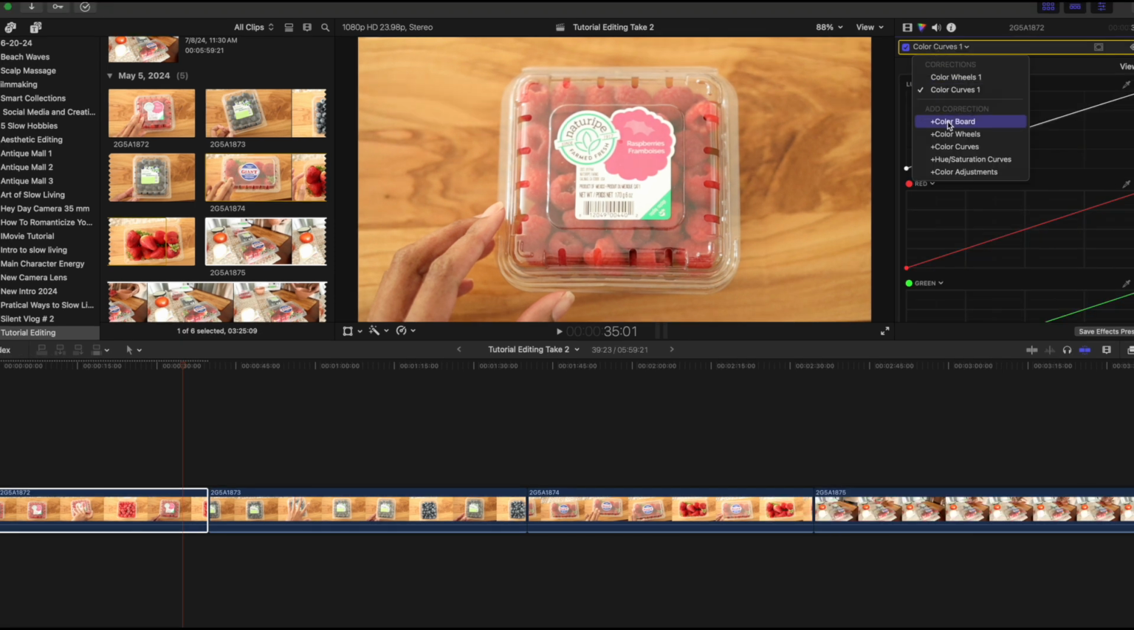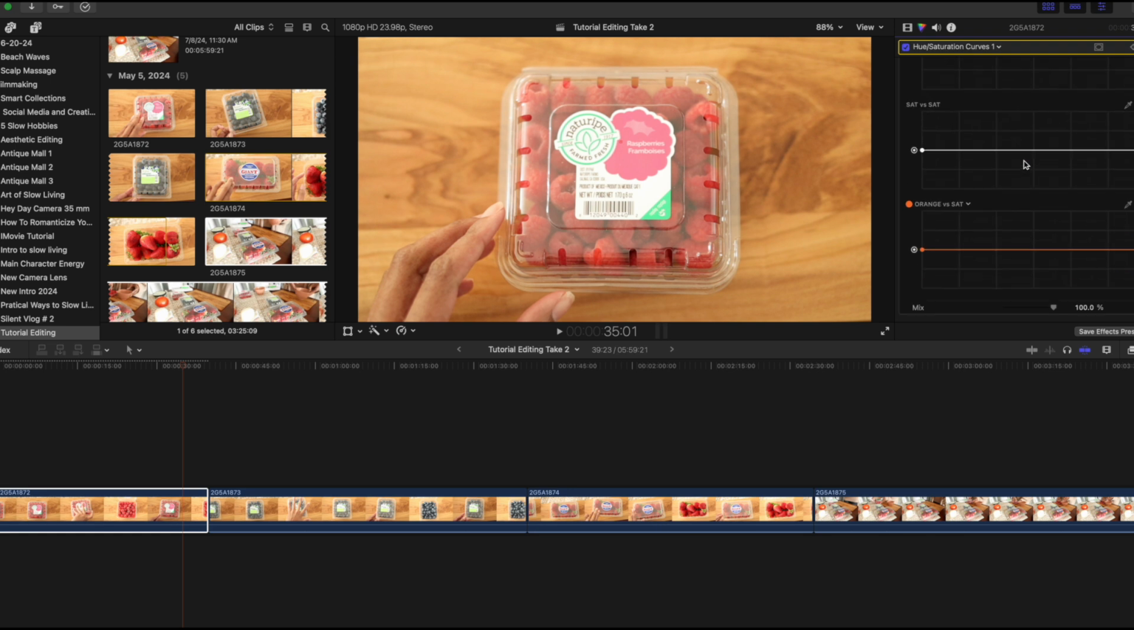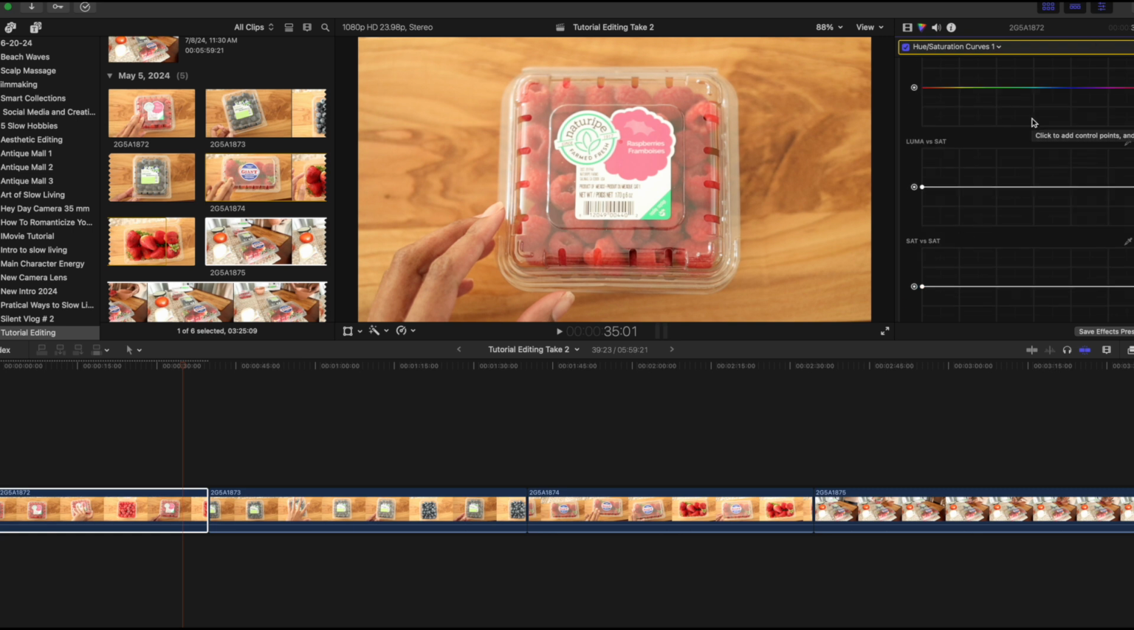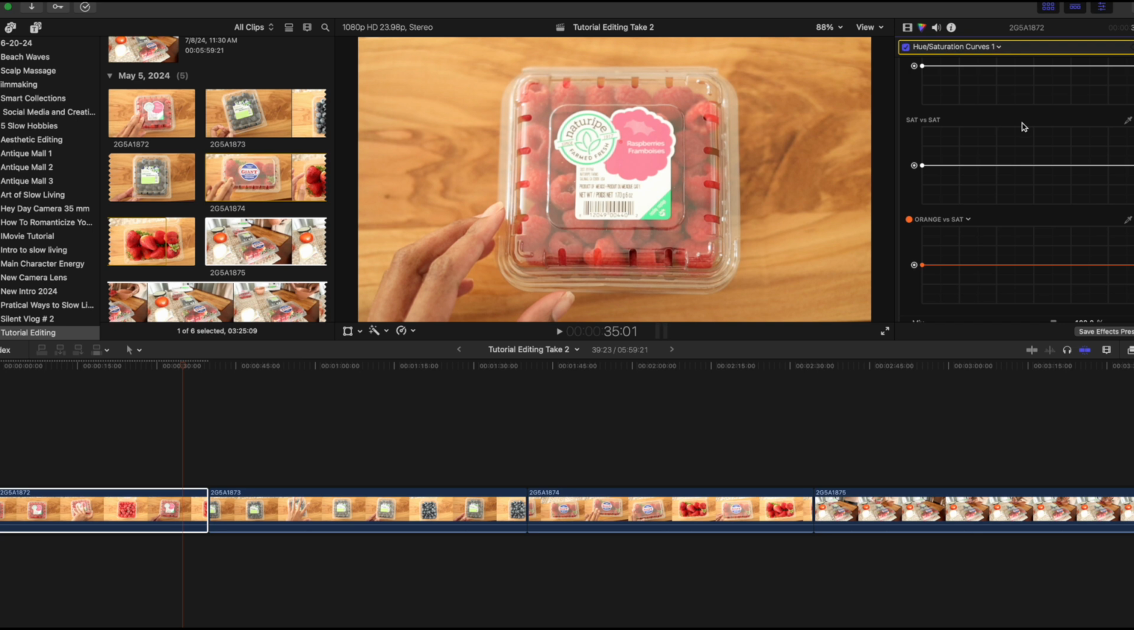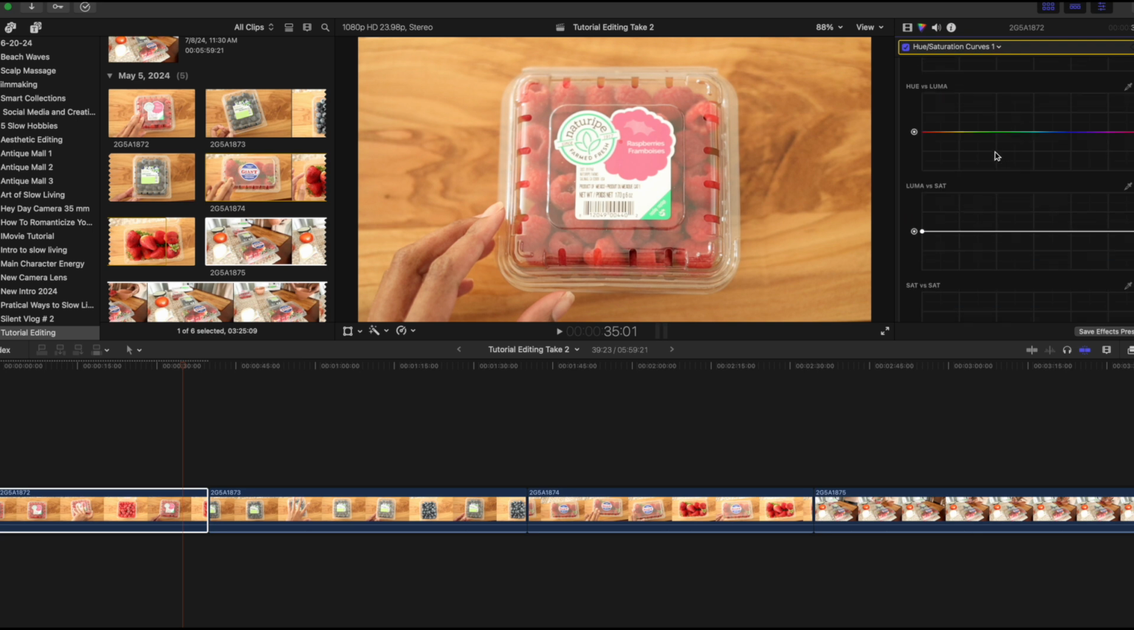Moving along, we have hue and saturation curves. This looks really intimidating as well. For precise control over specific colors, you would use hue and saturation curves. So you would click on a specific color that you want to adjust and modify its hue, saturation, and brightness.